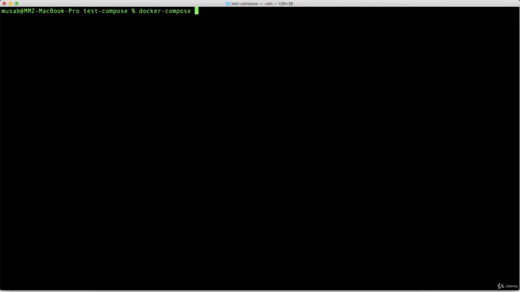So I need to provide the -d option. So it is docker compose up, and then I put the -d option. We already saw the -d on other things like the docker run command. This is -d, detached, or run as a daemon, in the background. So docker compose up, enter. You can see that the starting has been completed and everything is completed.